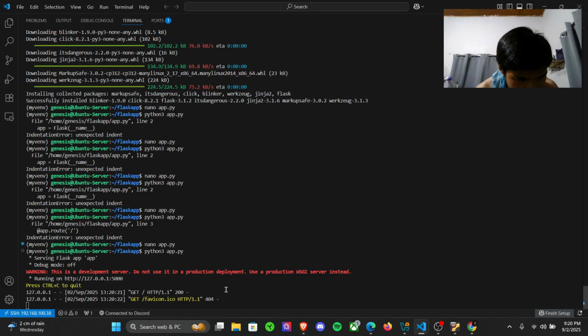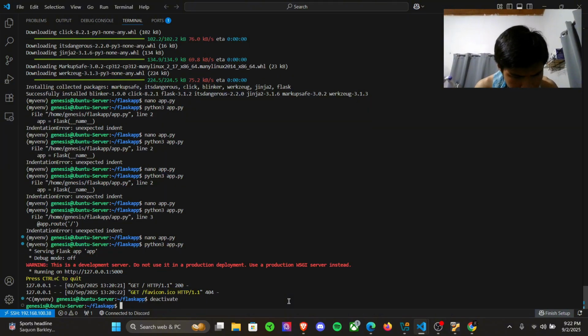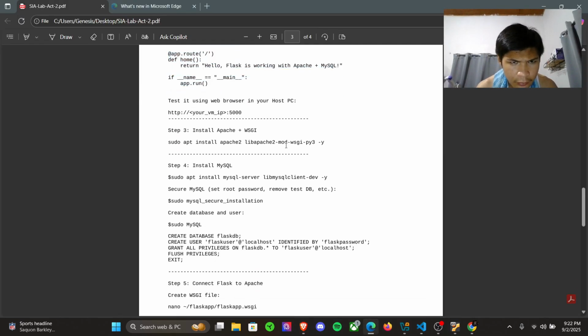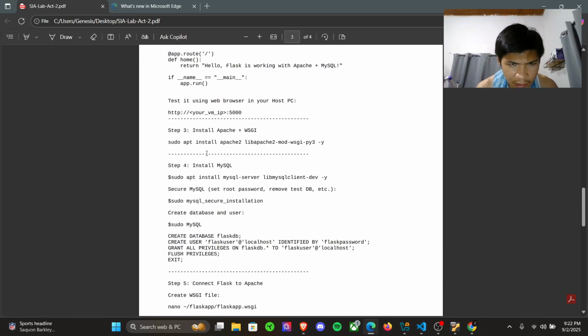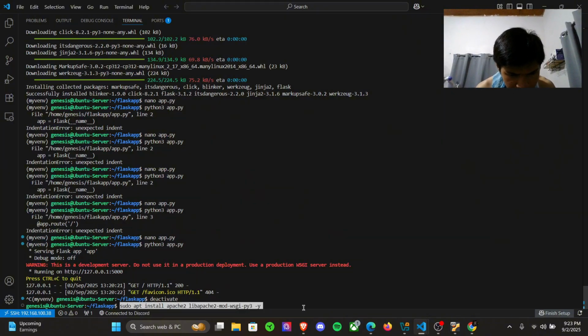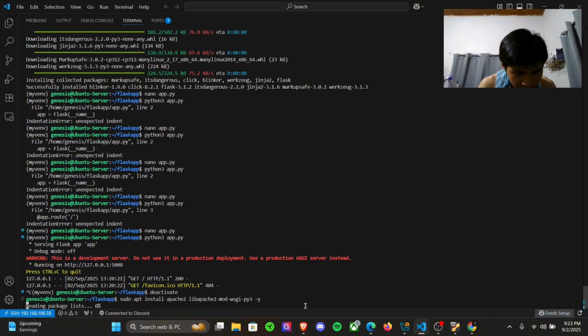So for our next code naman is deactivate na natin ulit yung ating Flask para maalis tayo sa virtual environment. So deactivate. Yan. Wala na. Pupunta tayo sa step 4. I meant step 3. Installing Apache. So, ito yung gagamitin natin. Install natin yung Apache.